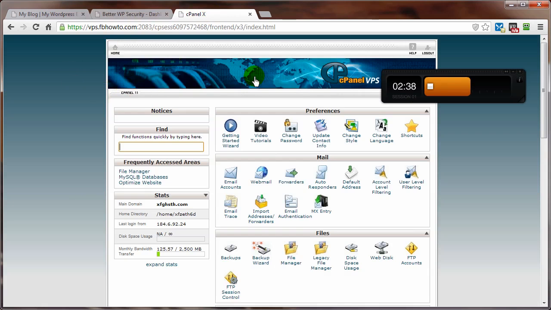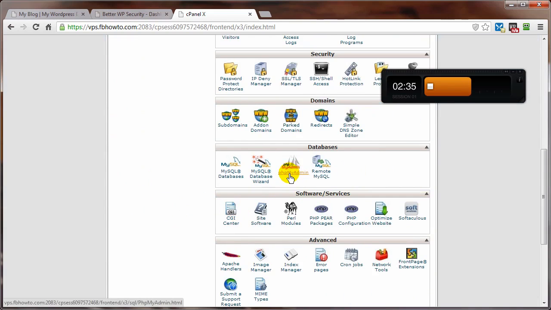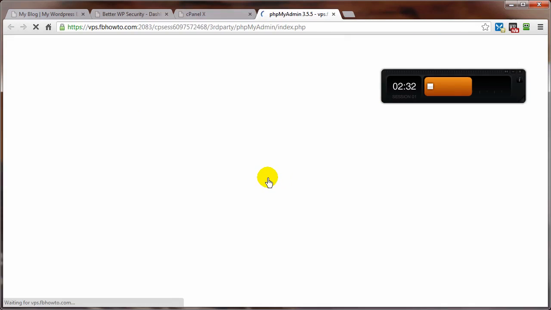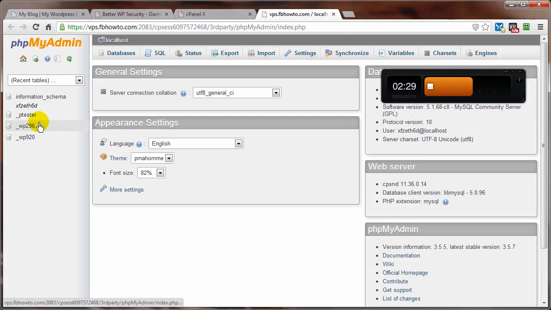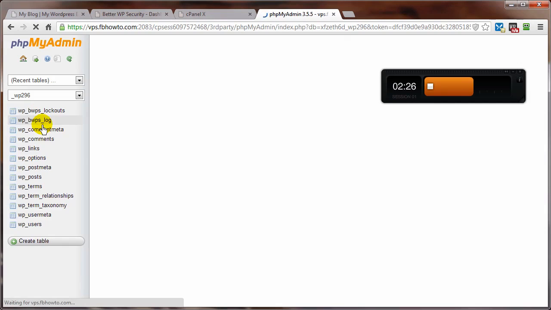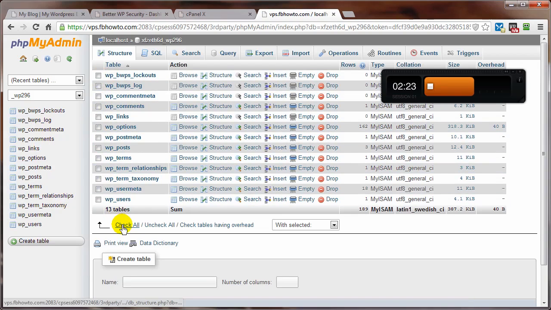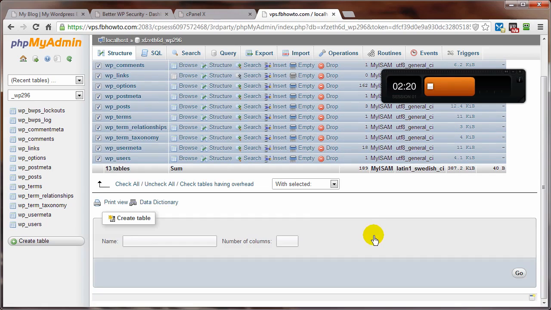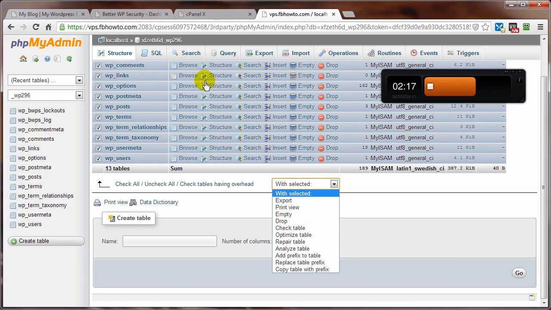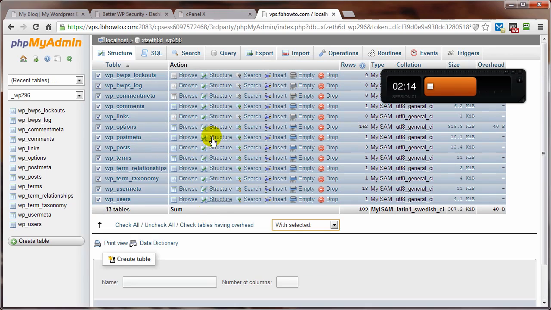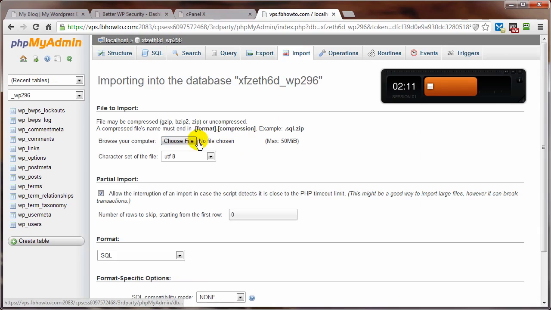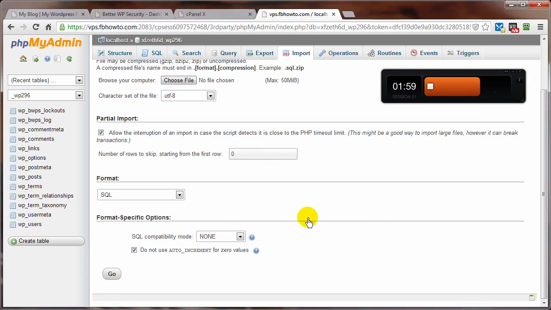You want to log into your cPanel control panel. Come on down to phpMyAdmin, and you want to make sure you're getting into the proper database. At this point you want to check all and go over here to with selected, click on drop. That's going to delete all of these tables. And once you do that, then you come on up here to import, navigate to the location of that database, not the entire zip file, but the database that you downloaded earlier, and then upload that. Click on go.